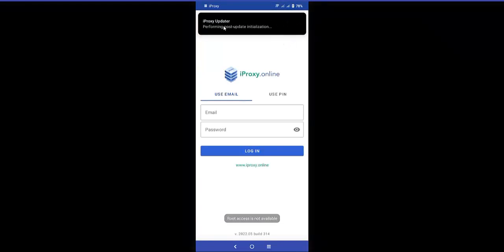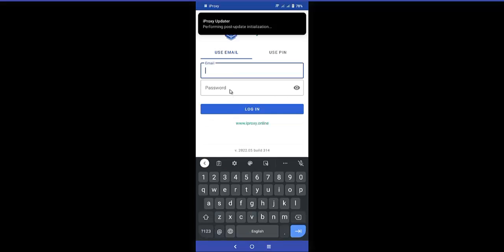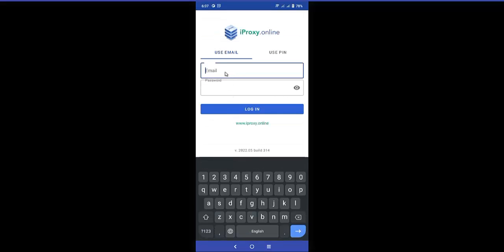And here you just have to enter your email and password. So first of all, I'll enter my email. And here, you just have to enter the password.